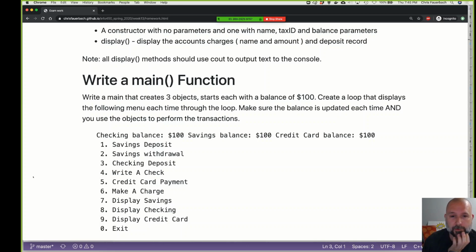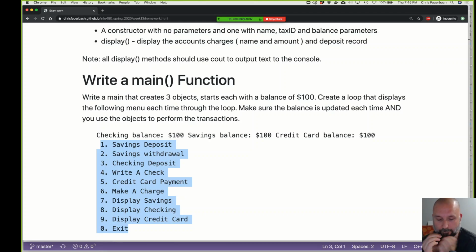So this is what your function will look like, or your menu will look like. It'll start by printing out your balances and then offer the following menu items. The first 2 are for your savings object. The next two are for your checking object. The next two are your credit card object. The next three are your display functions. And the last one is exit.